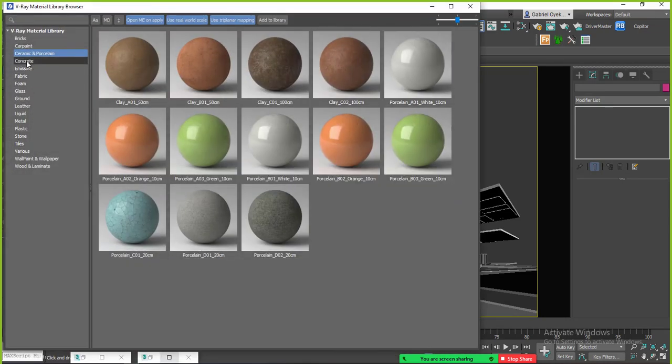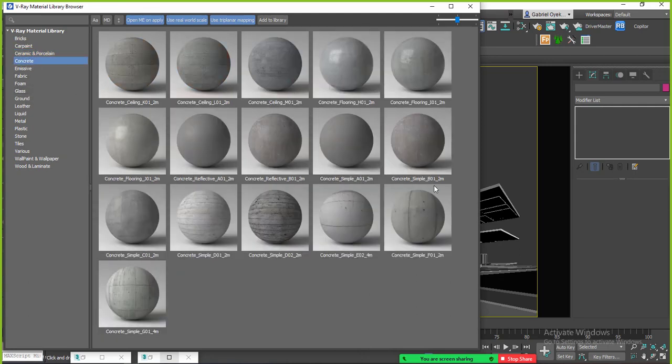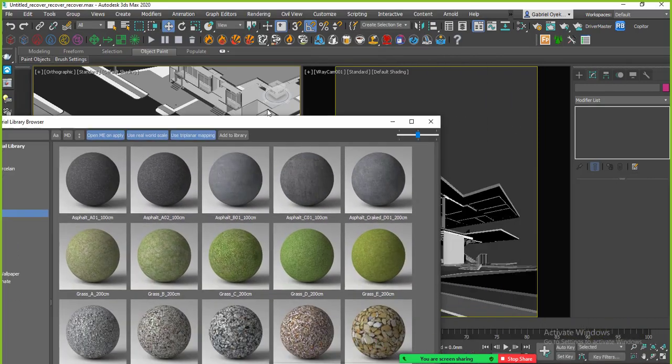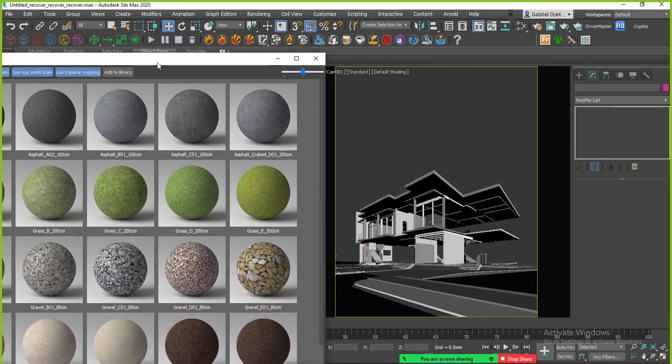So I can go and find concrete. You can see nice concrete here. But let's go to Ground. You can see asphalt. We have asphalt, we have grass and all that. So if I pick my 3ds Max is doing autosave. How did I know? Because it is showing some blue rotation now, but it has done it.